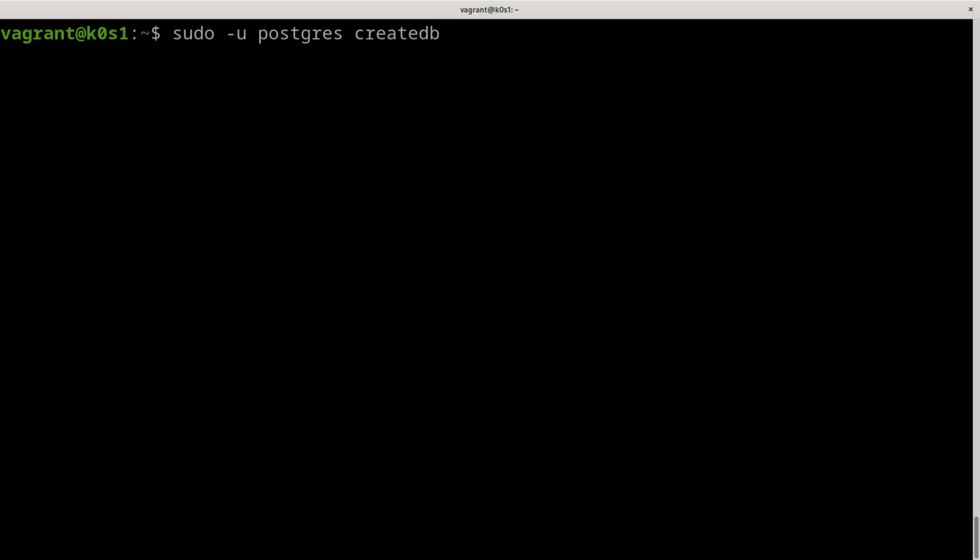Of course you can use CREATE DATABASE in a SQL prompt, but I prefer to use it from the shell because I don't want to go into the SQL prompt. I want to have my previous user as owner of my database. So for the database, I set a name, database name, for example.